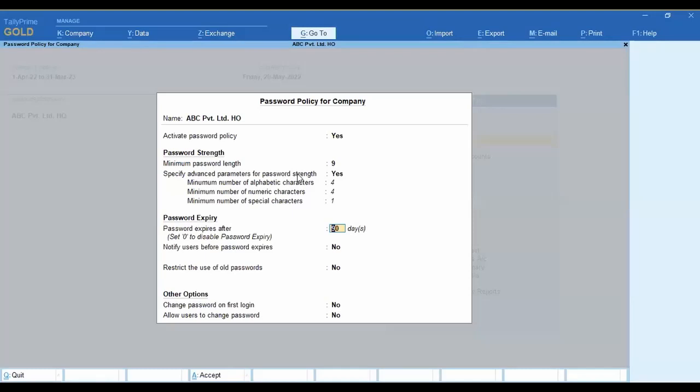Now it is asking me when the password expires. Suppose I say 0, that means the password will never expire. So basically what we are trying to do is have a security control, and that's the reason why I will always say the password will expire. If I say 90 days, that means every 3 months I have to change it. It is very similar to what you have been discussing about the bank account, where the password changes in a very similar fashion.